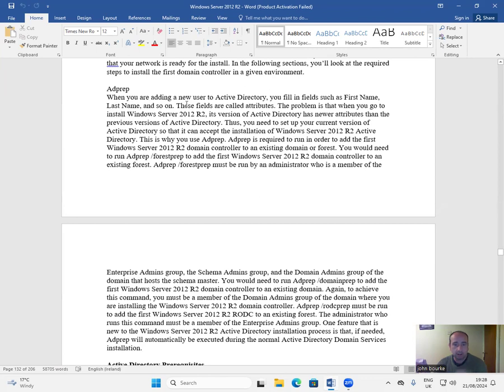Adprep. When you are adding a new user to Active Directory, you fill in fields such as first name, last name, and so on. These fields are called attributes. The problem is that when you go to install Windows Server 2012 R2, its version of Active Directory has newer attributes than the previous versions of Active Directory. Thus, you need to set up your current version of Active Directory so that it can accept the installation of Windows Server 2012 R2 Active Directory. This is why you use Adprep.